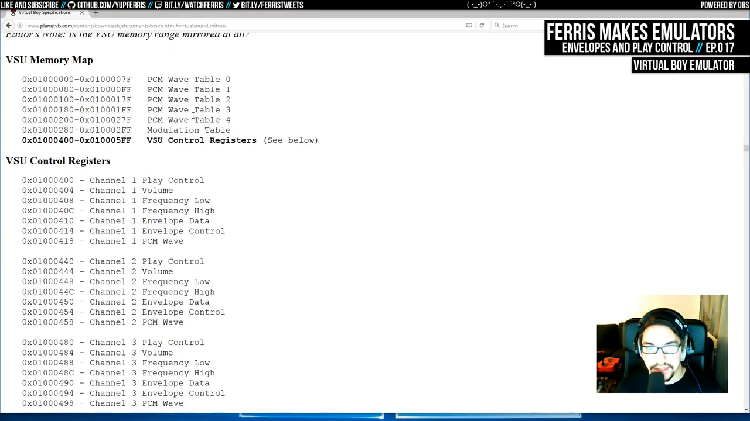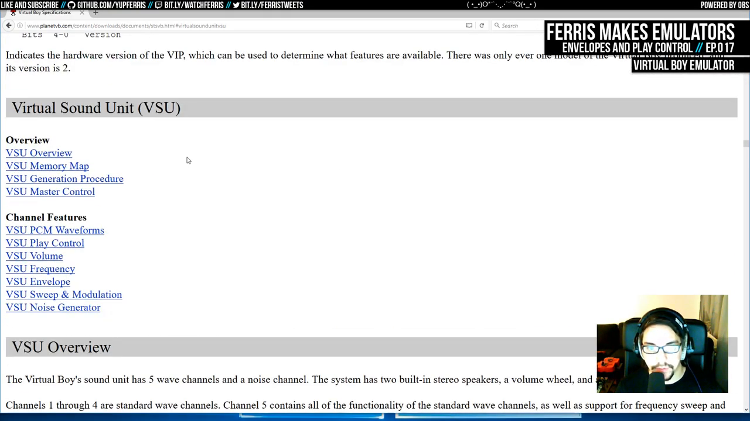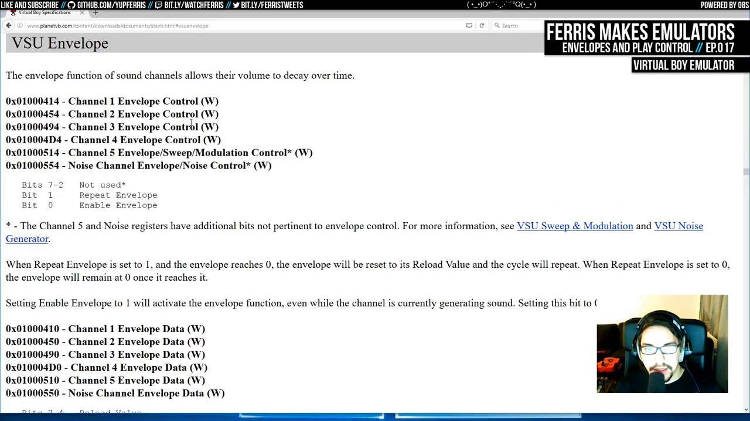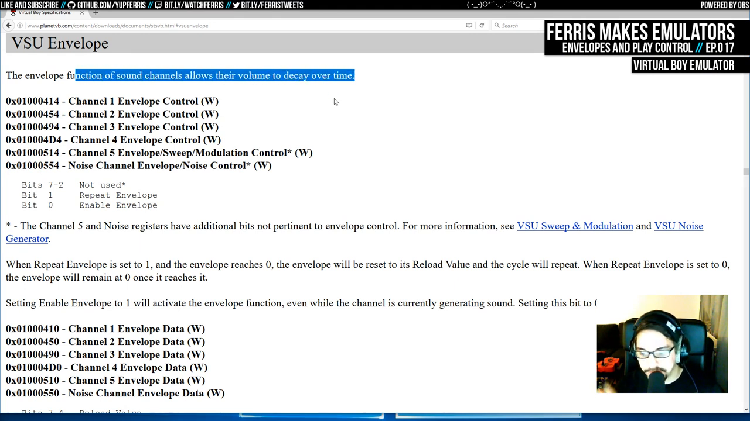Again, this is the sacred text scroll, this documentation that I keep going through. So we're going to go to the VSU envelope. The envelope function of sound channels allows their volume to decay over time. It also seems to allow them to increase over time.